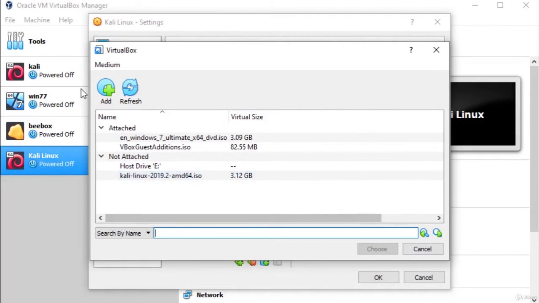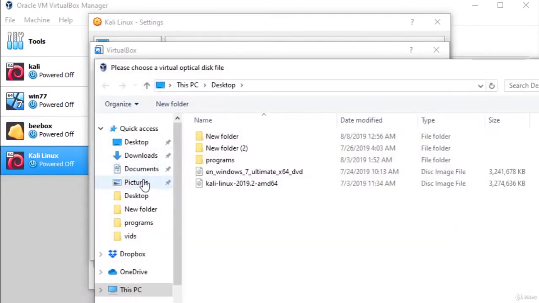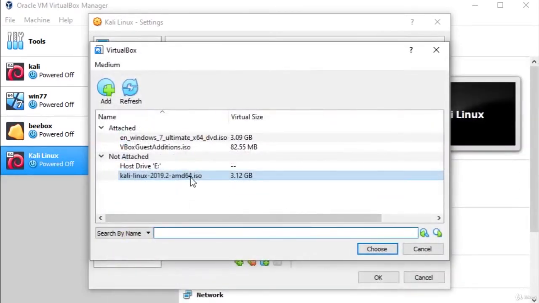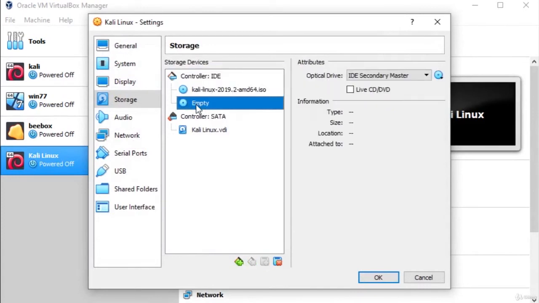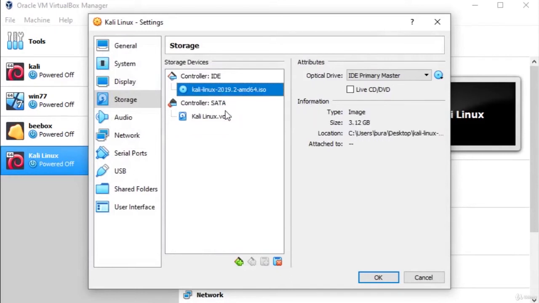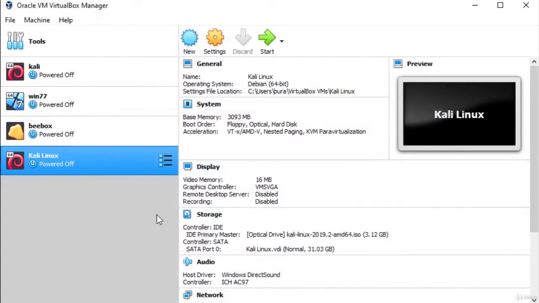you can simply just go to the add and find it wherever you saved it. So I saved it right here. You can simply just click here, open, select it right here, and it will be right here. Then this empty part right here, you can simply just right click and remove attachment, leaving us with only Kali Linux ISO file under the controller IDE. Once you finish that, click here on OK, and then you're available to run the virtual machine.